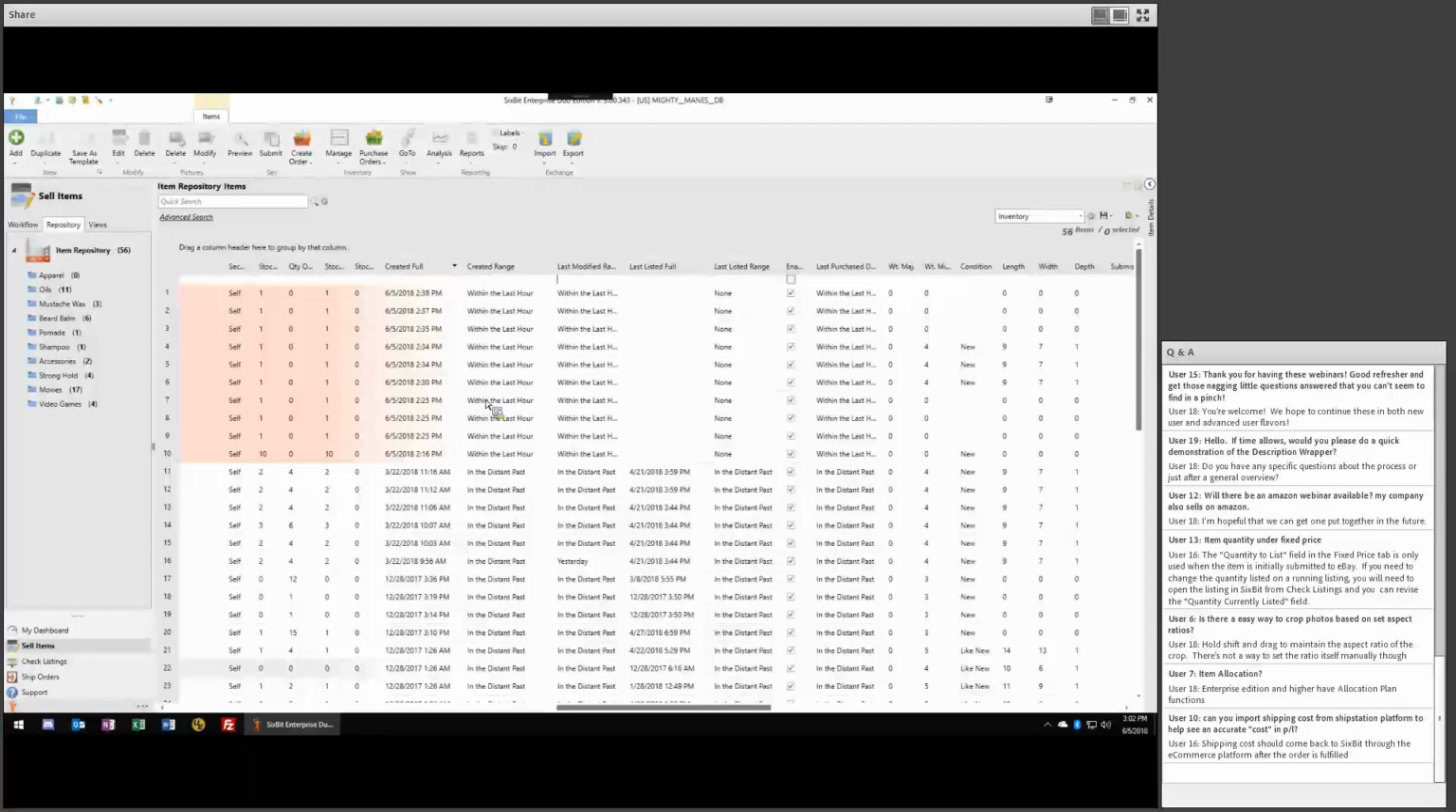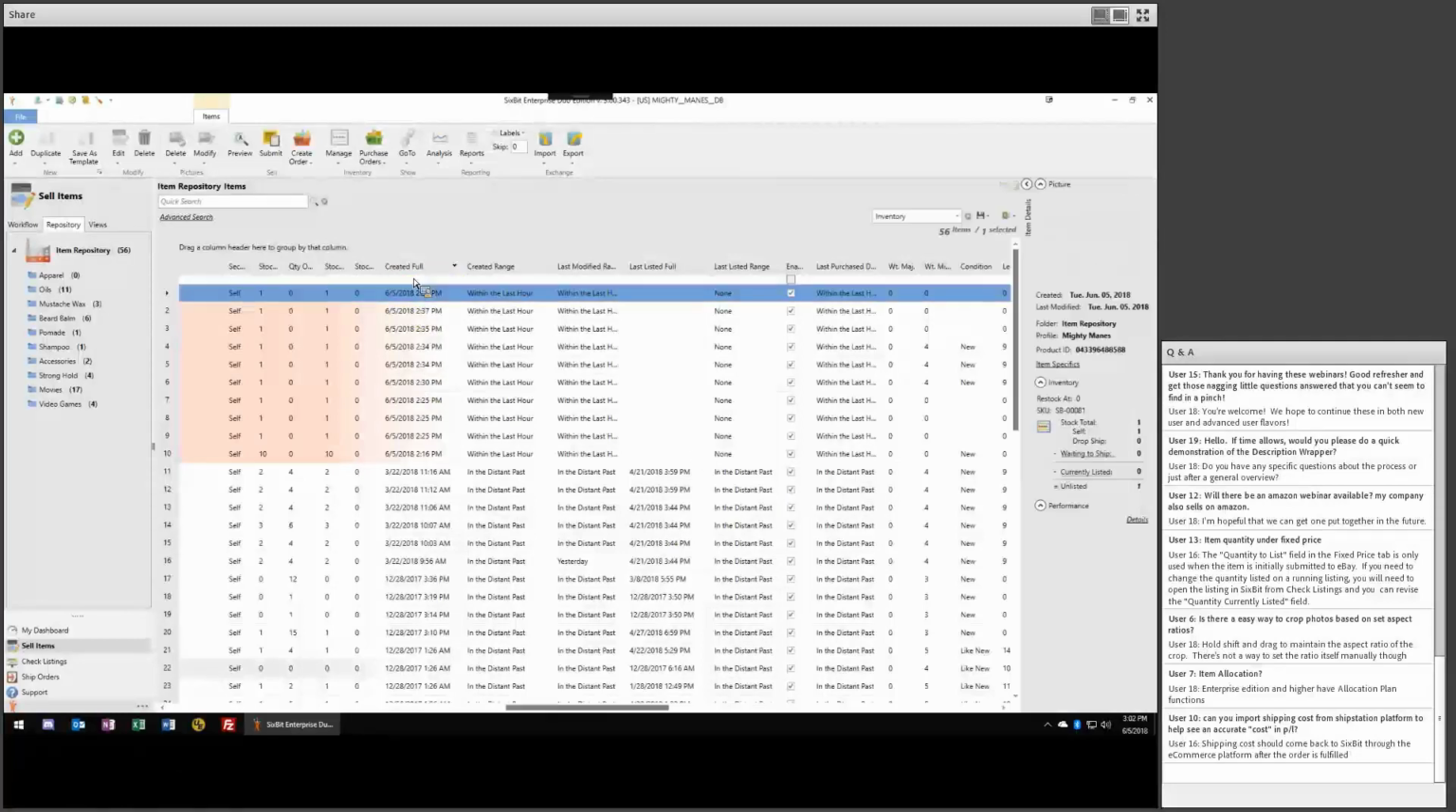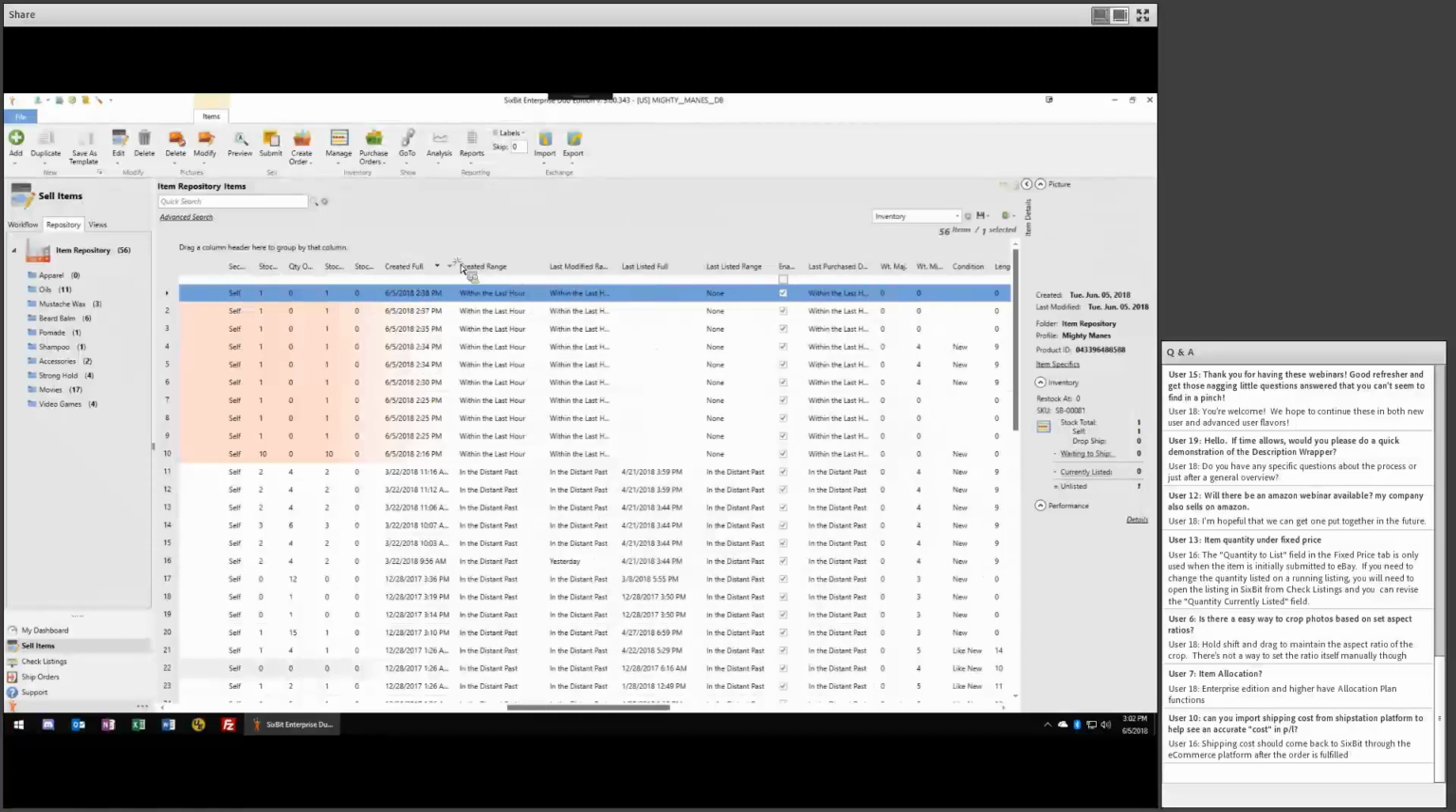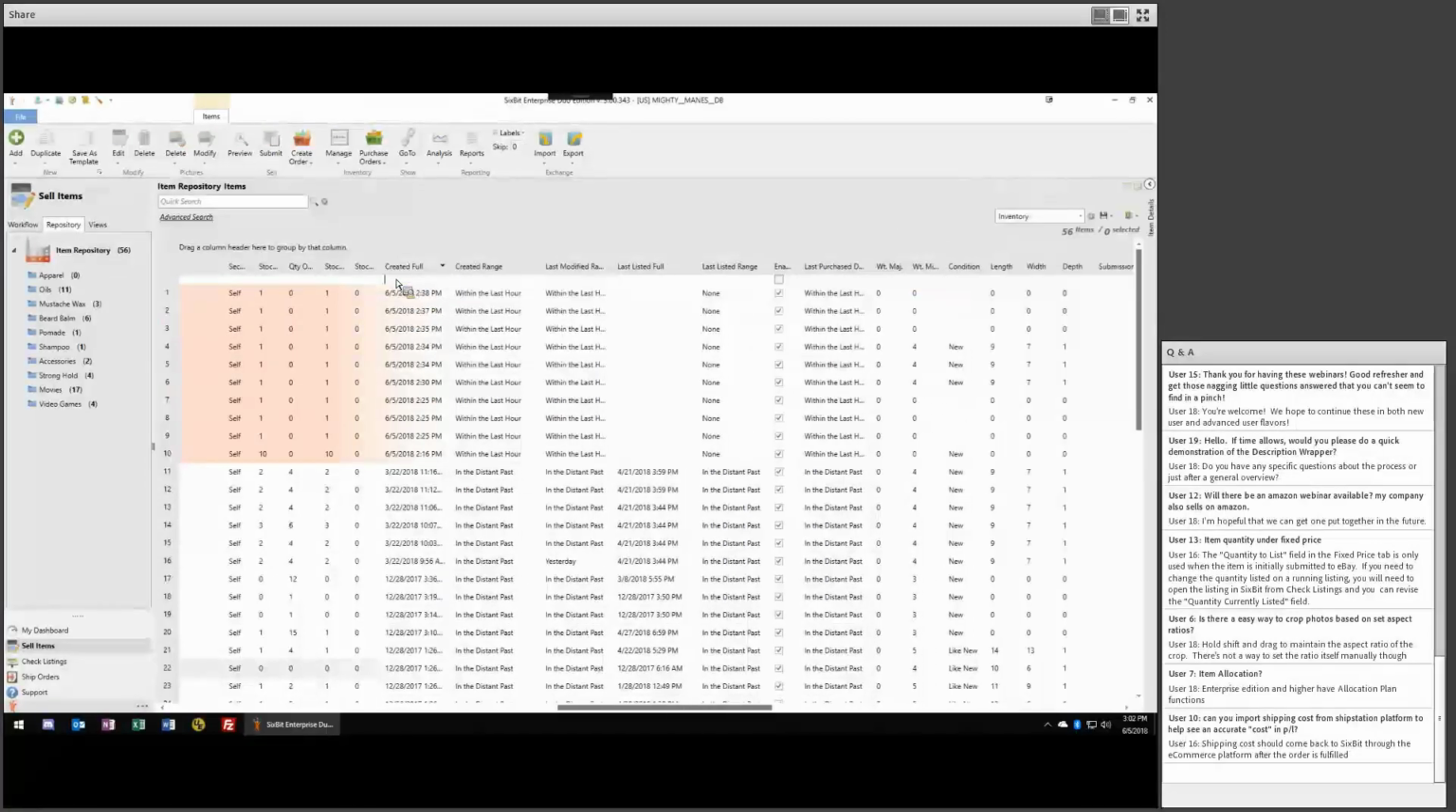Not sure. I'll notate that and I'll look into it and see what values you're able to use here for the filter on the created full. Yep, no problem, Dan.